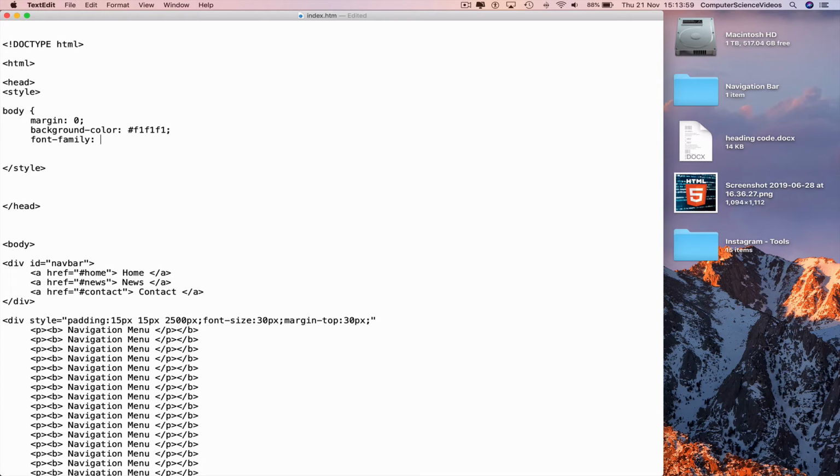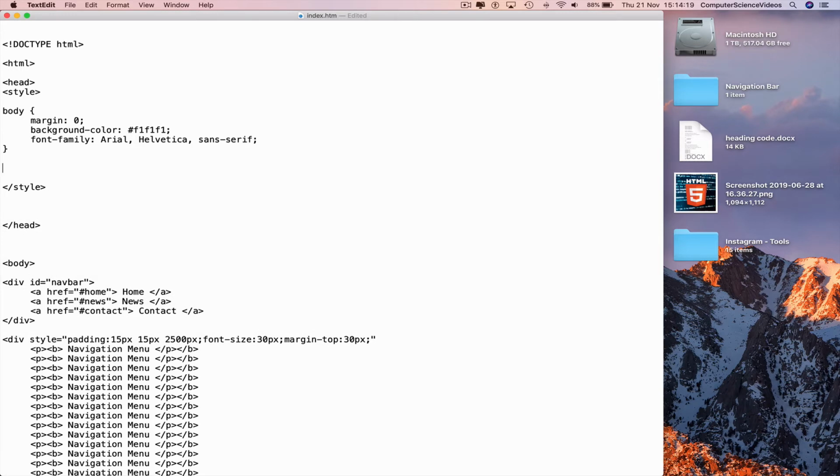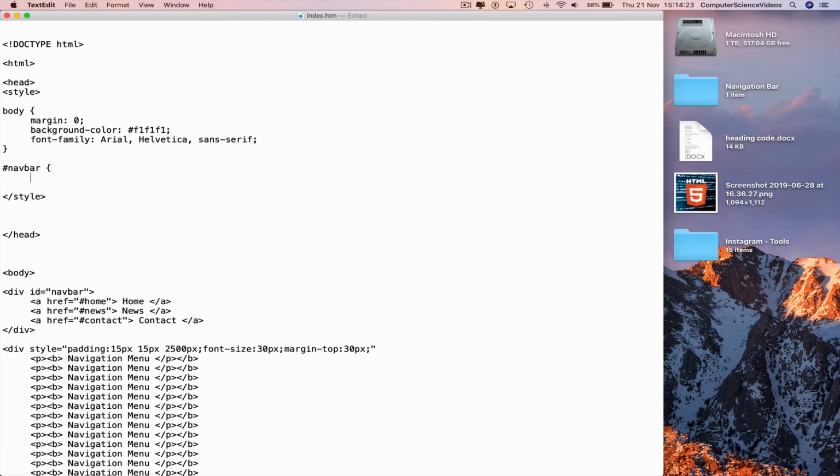semicolon, font family, Arial, Helvetica, sans serif, semicolon, new line, curly brace, go to a new line again, hashtag navbar, curly brace, new line, background color, position, top, width, display, and transition.